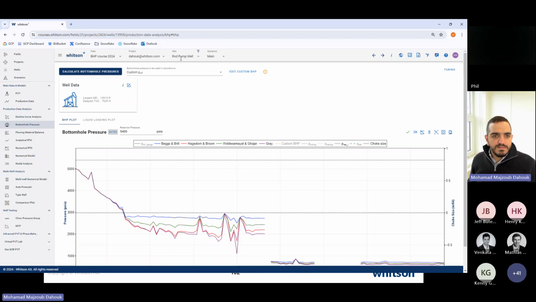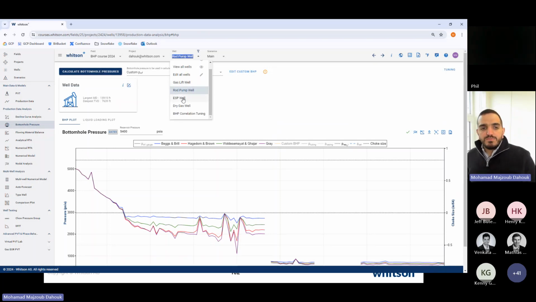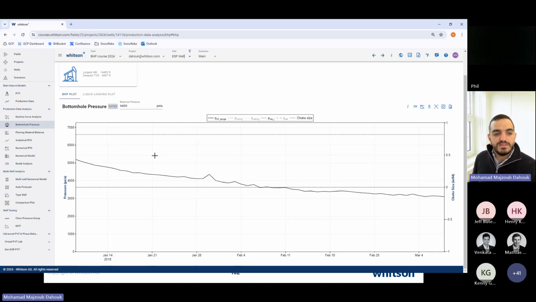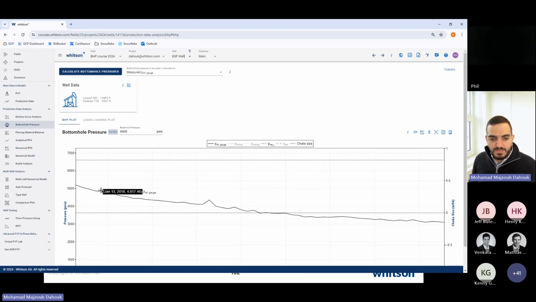So we'll switch wells here again on the top menu from the rod pump well to the ESP well. And now in this case, for ESP wells, the gauge pressure that we're inputting here, that is being shown on the screen, should correspond to the pump intake pressure. If you have an ESP, then your gauge pressure that you're inputting should be your pump intake pressure for the calculation to make sense.